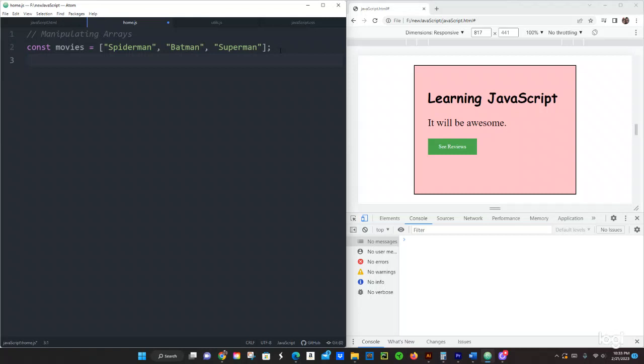Now let's console log, and let's just pass the movies, and that should give us the array. Let's save that and refresh our browser, and we have a list of arrays. There are 3 elements: Spider-Man, Batman, Superman. So now we want to use a method called concat. What this is going to do is combine arrays together.